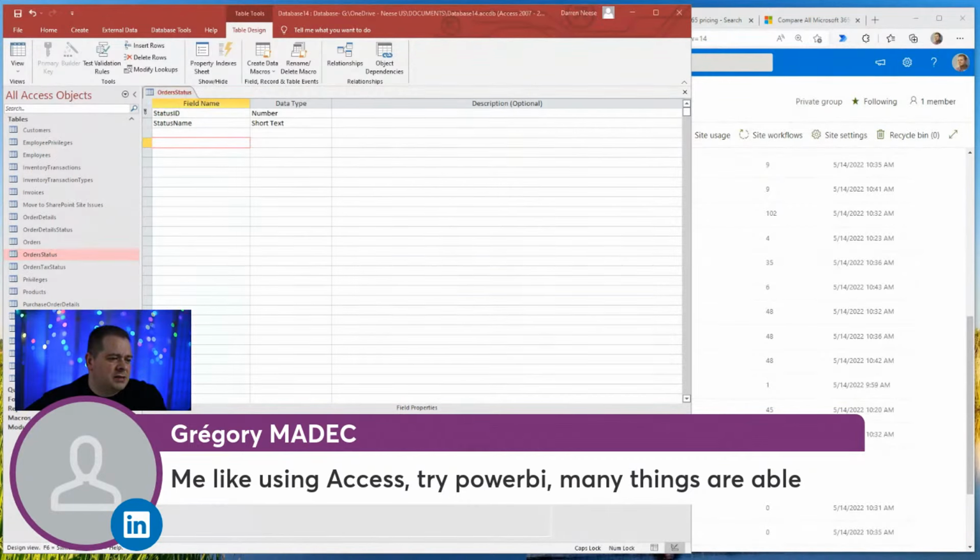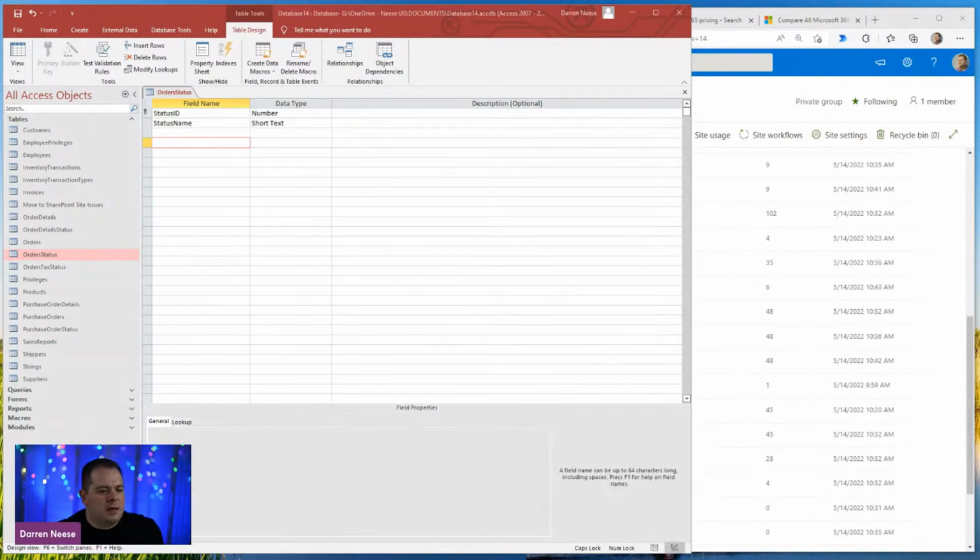You like using Access, try Power BI. Many things are able. Okay. Yeah, Power BI is a great tool. That's more for reports and KPI dashboards, that type of thing. Yeah.